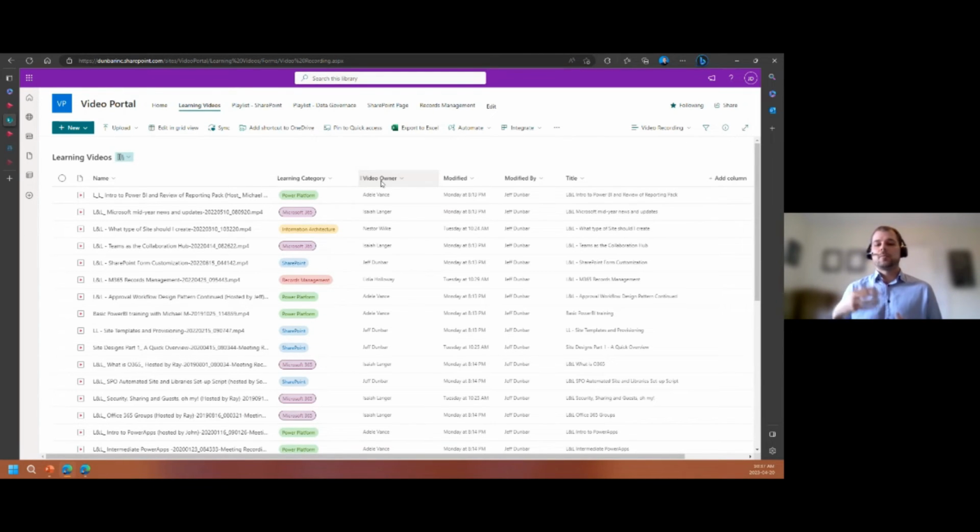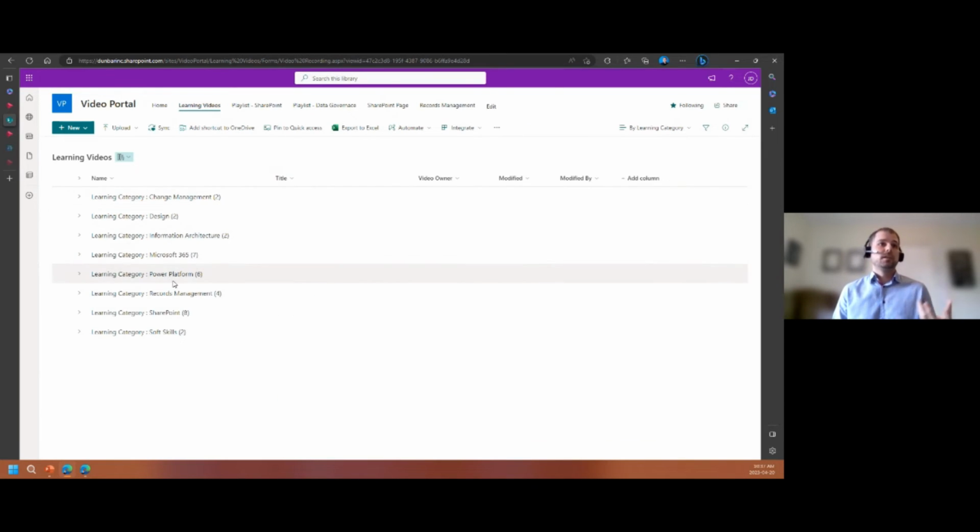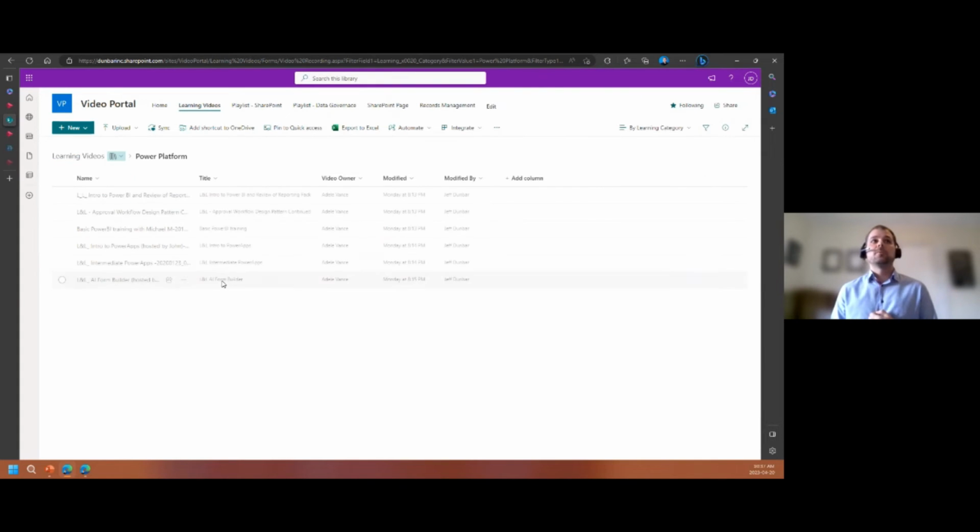It's not going to be the same through every document library. It's going to depend again on that content, where it lives, what the use case is for each user and the owners of that content. Once it's in here, of course, we have things like views, sorting, filtering, right? So show content by learning category, nice and easy. I'm interested in Power Platform. I can quickly go in and find all the Power Platform videos.